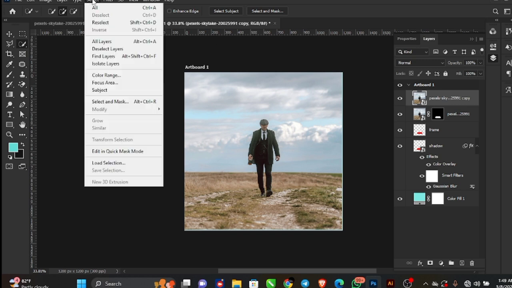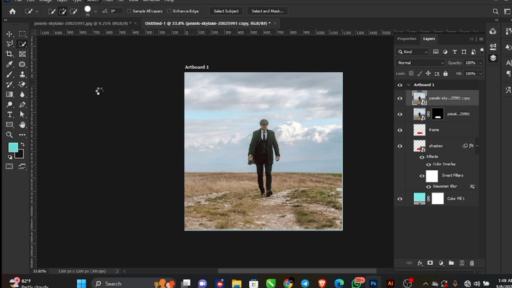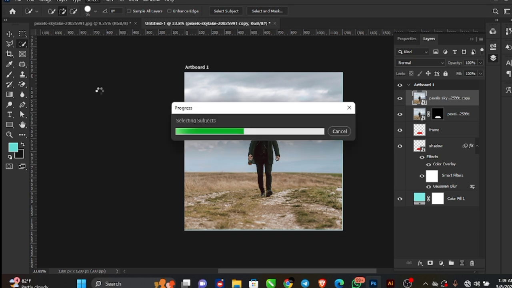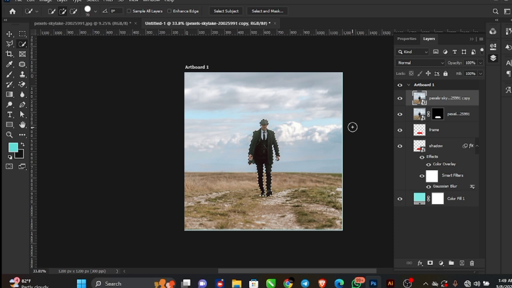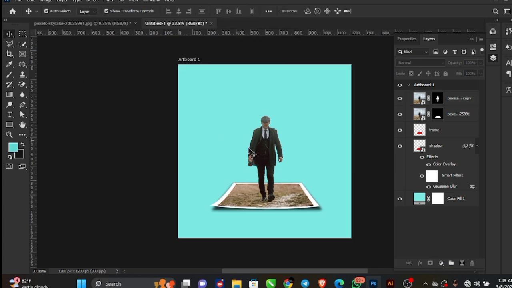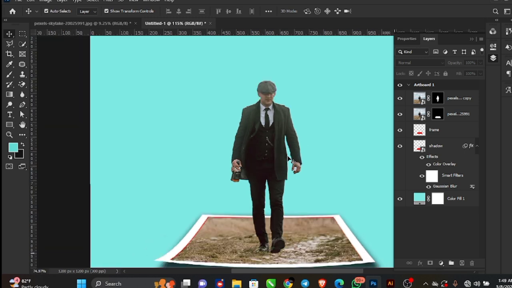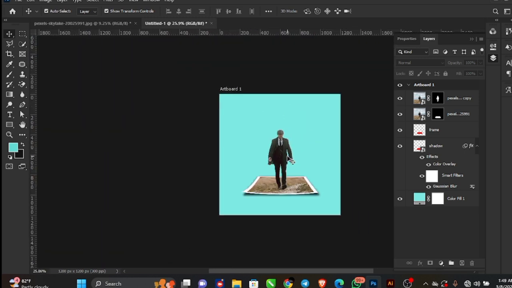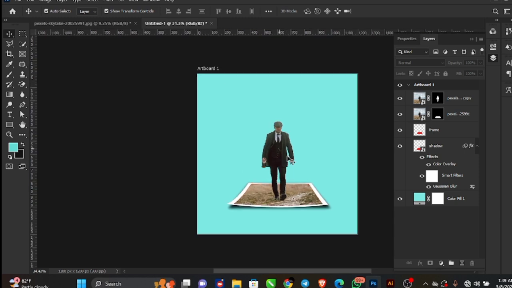You go to your select objects. You select the subject that is in the background of the first layer, which is the man. Still selecting. Yes, after you selected it, then you create another layer mask on top. So this is a simple way to create a TVD pop-up effect in Adobe Photoshop.